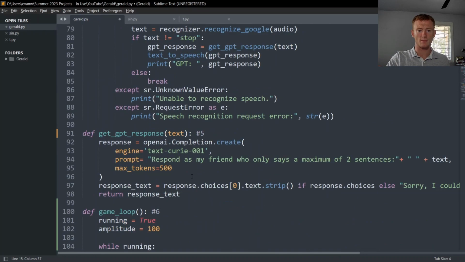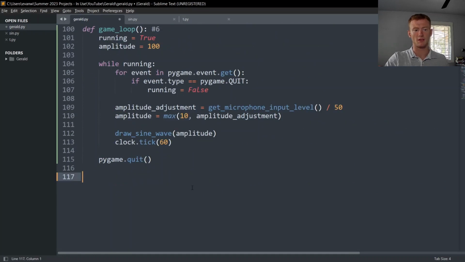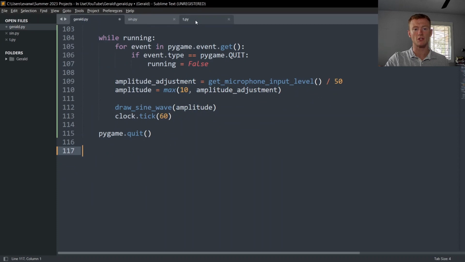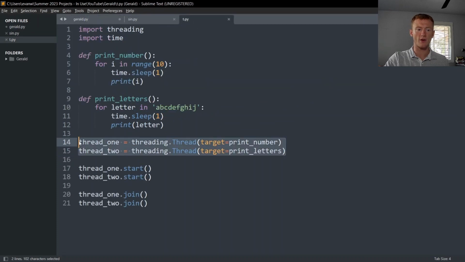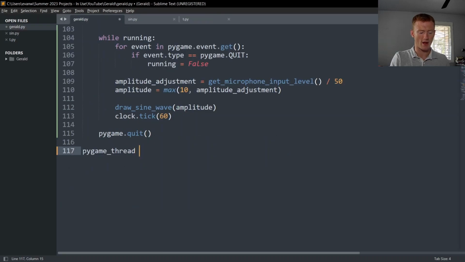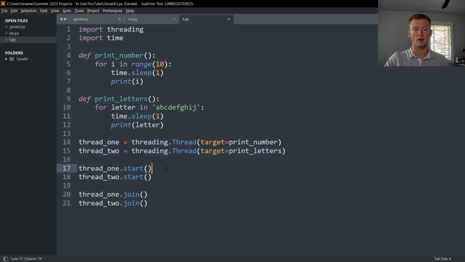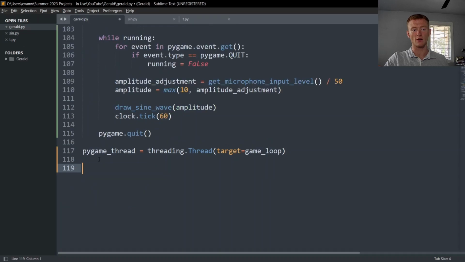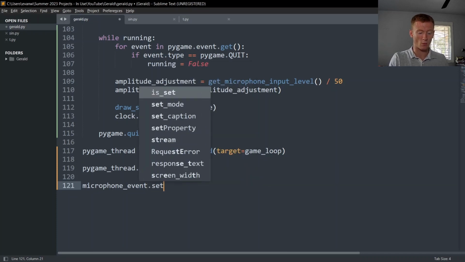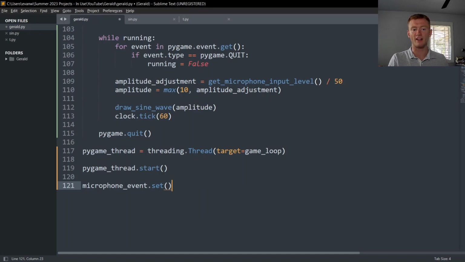Now scroll down to the bottom, and then we can delete listen microphone. And then if you head on over to your t.py file, we're going to be creating this for 2 threads in our Gerald file. We're going to create a Pygame thread, and then just like in the t.py file, we need to call thread1.start. So for here, what we're going to do is call Pygame thread.start. Now something different that we're going to use for the microphone event thread in this file is that we're going to create something called microphone event.set. And this allows us to control the microphone activity, such as toggling it on and off.